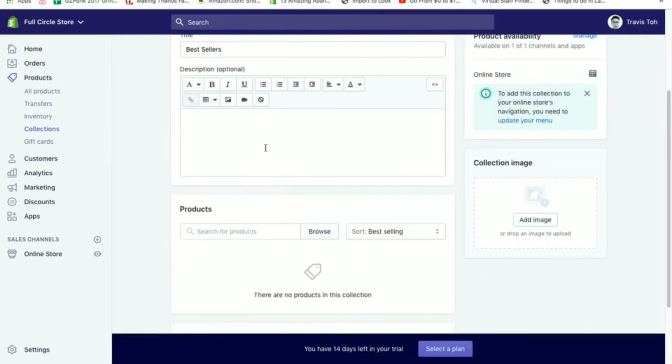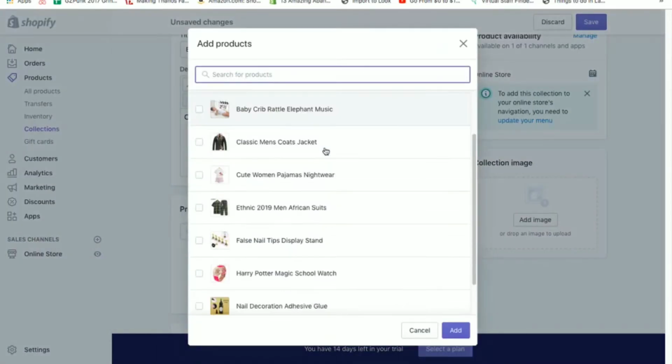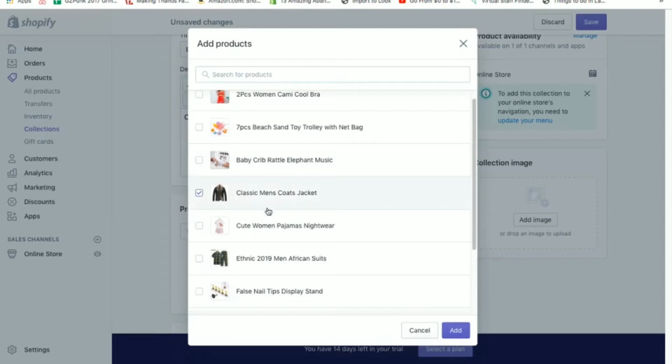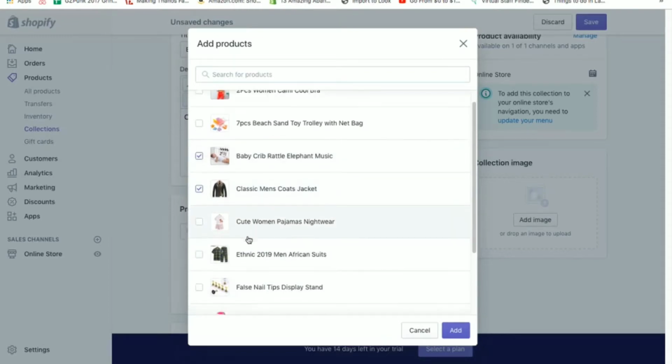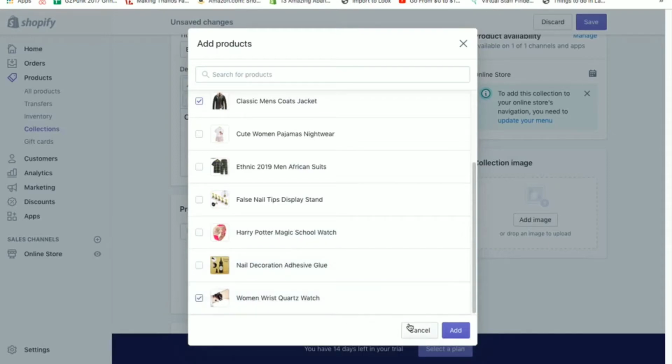Okay, so let me just type in something here to make it clear for you. Check out these best sellers. Okay, and then this is where we add our product. So I can click on browse, and let's say I want the jacket and this one, as well as the wristwatch as my best sellers. Okay, so this is how I manually add them. Then once you've selected the products, you click on add.